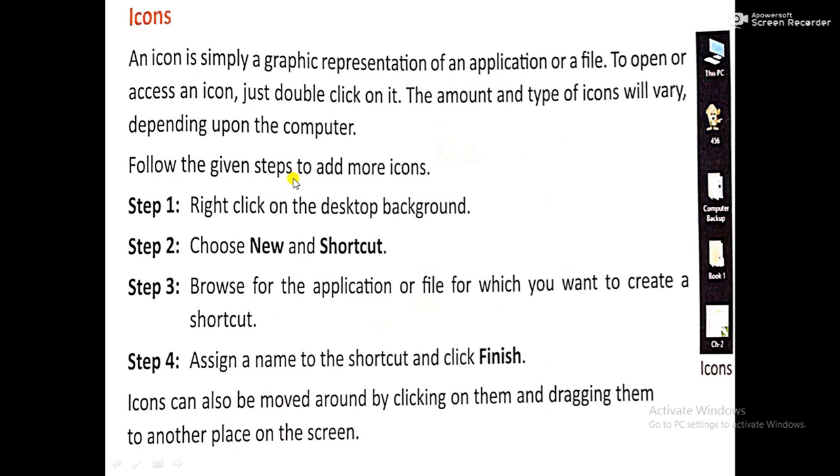To add more icons on our laptops, we have to follow some steps. Step number 1, right click on the desktop background, which means right click in the blank area. Then choose New and Shortcut. Browse for the application or file for which you want to create a shortcut. Directly you can create a shortcut of any file or application, or you can browse for the application that you want to create a shortcut.